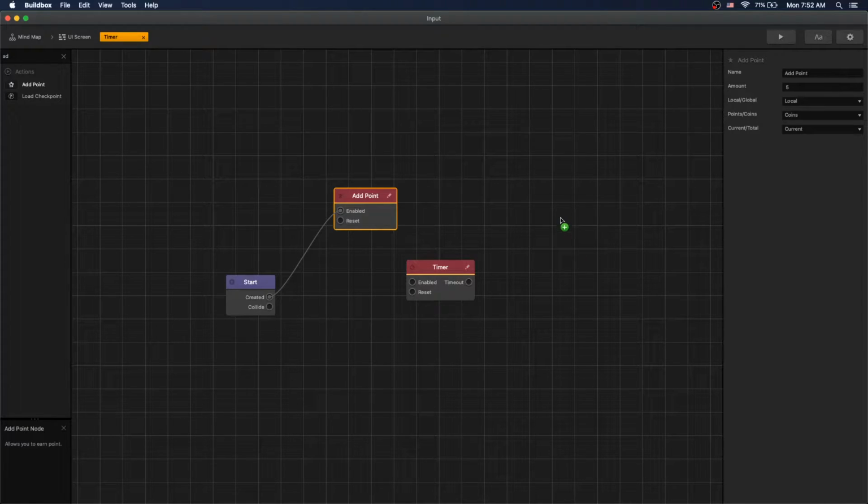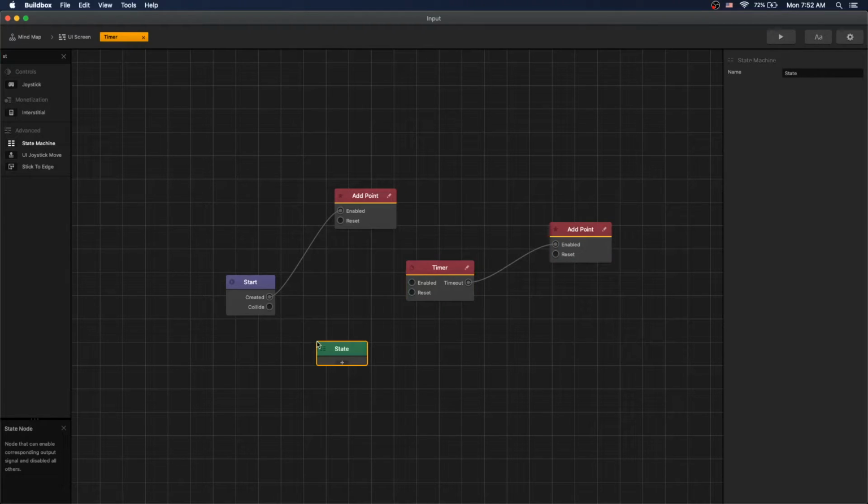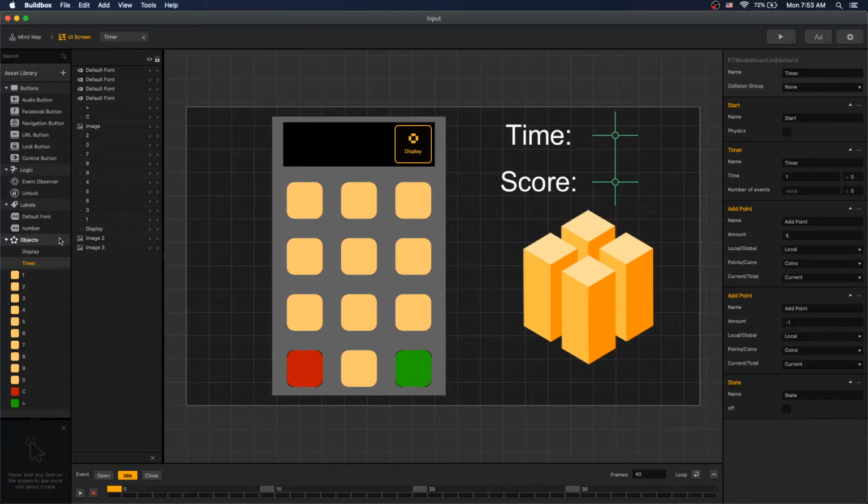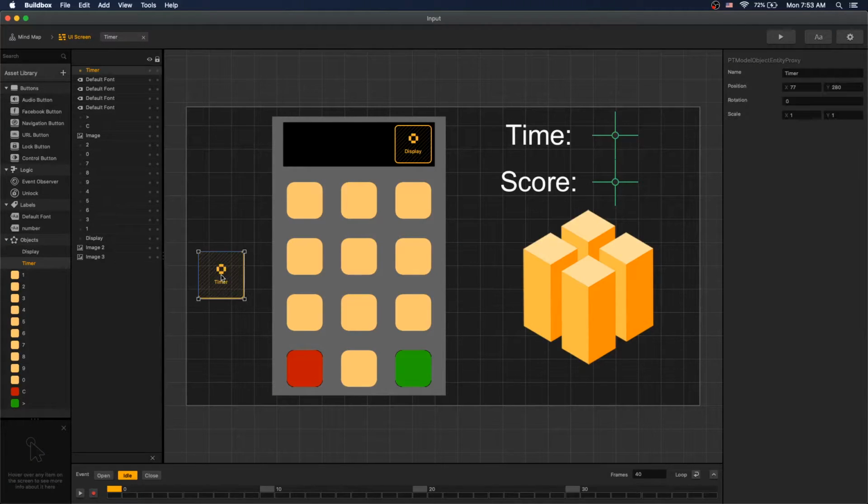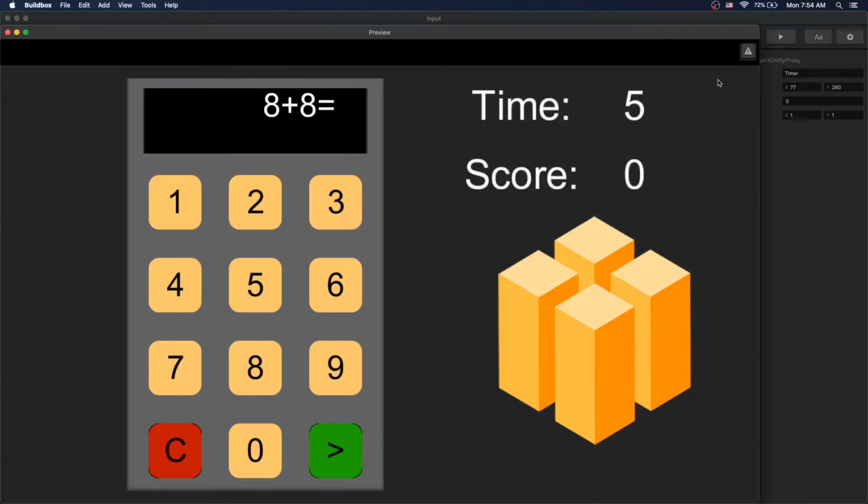Let's add another add point, and we'll use this one to subtract from our coins. Let's set our amount to -1. Let's add a state machine. This state machine is going to control our timer on and off. On create, we'll turn on our state and let the timer run. Let's go to our UI and add our timer object to our UI. And let's quickly check how our timer's counting. We have a countdown and the timer just continues counting down into the negatives.